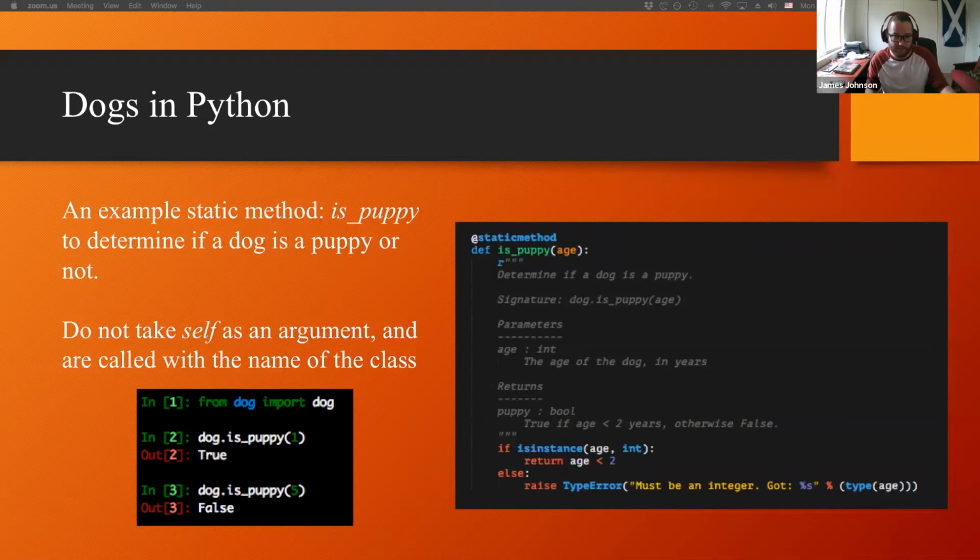So the call signature then is, rather than making a dog object, you call dog.isPuppy and you give it the age, and for 1 it returns true and for 5 it returns false. So the piece of what you type before the dot is the name of the class, not the name of the object. So here, like I said, rather than Snoopy.isPuppy, this would be dog.isPuppy.